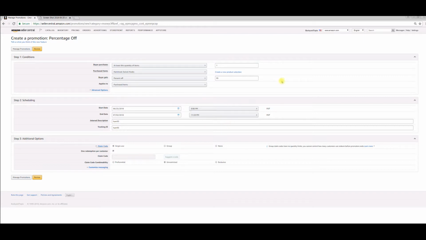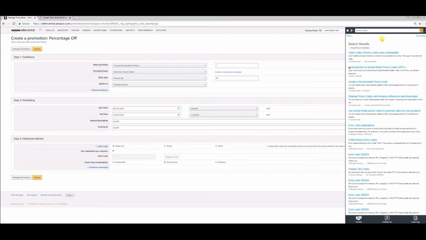If you want more information on it, go ahead in this search bar over here. You can type in promo codes. And when it pops up, the first one, claim promo codes, combinability. And that'll give you all the information you want to know about what can be combined, what cannot be combined. But we go ahead and do unrestricted.